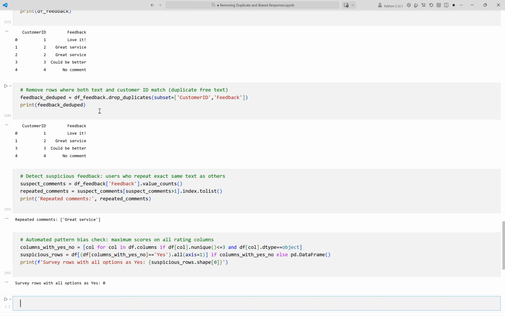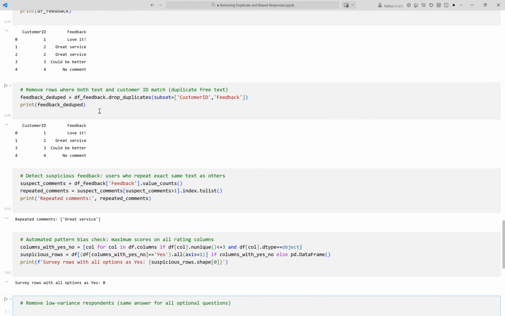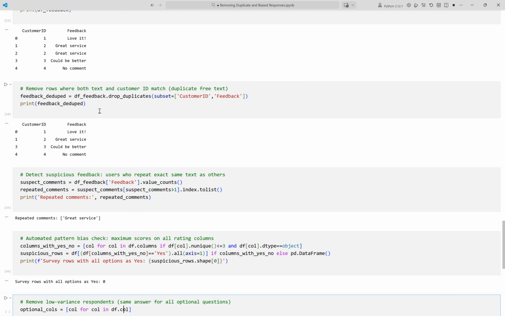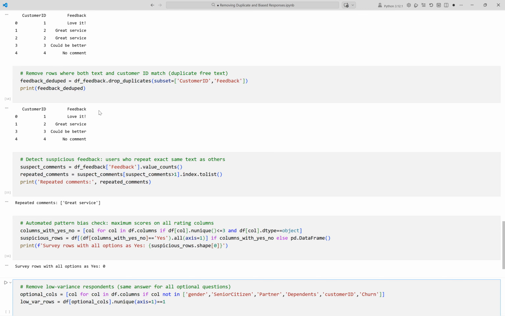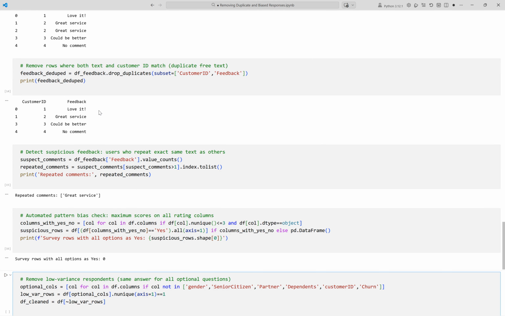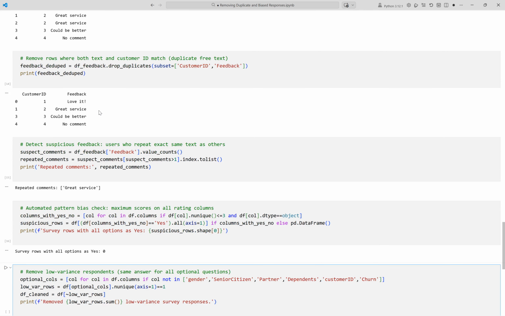If someone answers every question the same, this can suggest inattention or pattern behavior. List the optional, non-demographic, non-ID, non-target survey columns. Mark rows where all answers are identical for optional questions. Keep only the rows with valid, variable responses. Report how many people we have filtered for this low-variance pattern.